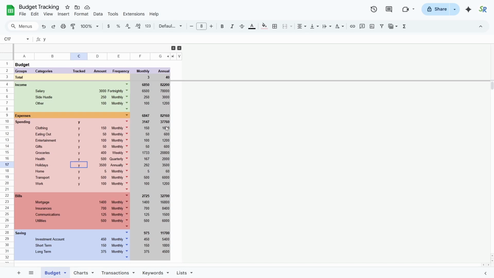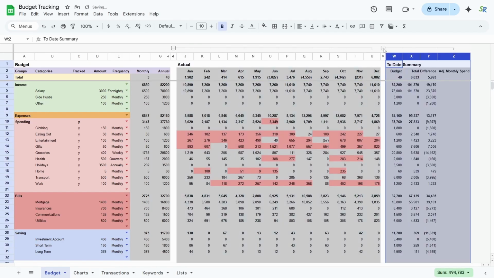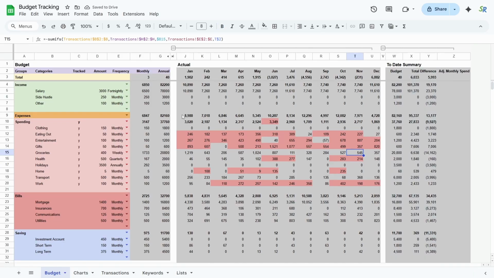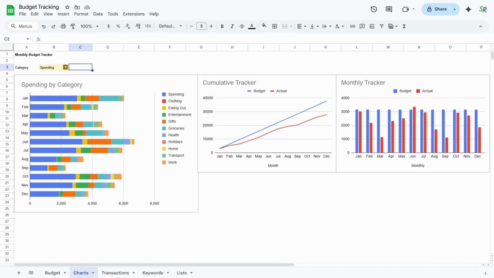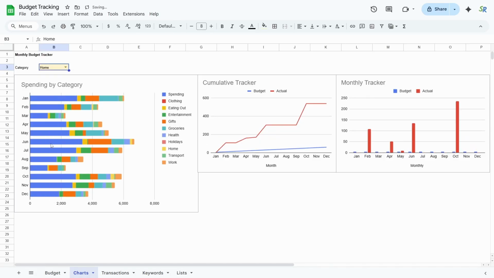In this video, I'm going to show you how to set up this really great budget with tracking capability. It's going to automatically track all of your expenses and bring them in and give you summaries. It's going to tell you which categories you're overspending in using visual aids, and you'll be able to use tracking on charts as well to see how you're going category by category.